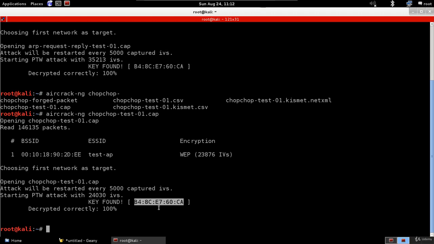Basically, I'm just going to go again through the steps of this method. So we capture the packet. We try to determine its key stream. We only determined 86%. We used that 86% to create a fake packet, and then we injected that fake packet into the air.